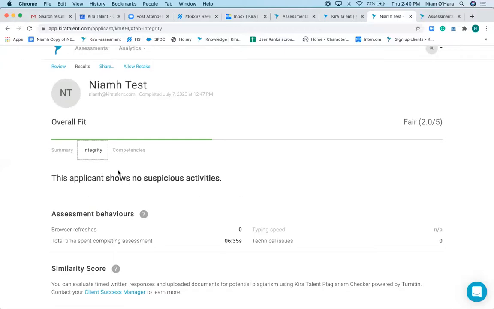If they refresh the browser, they'll get more time again. They'll have to rewatch the video and then start the response. And this is why we track this. Applicants don't know they're being tracked on this, but usually it doesn't happen too often. If you have maybe 200 applicants coming in, you might see 2 or 3 needs attention because of this.